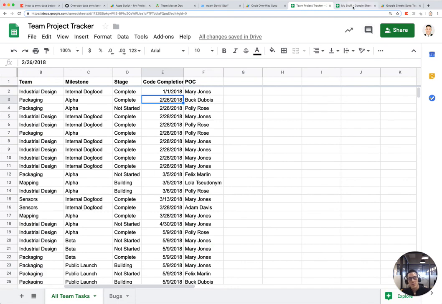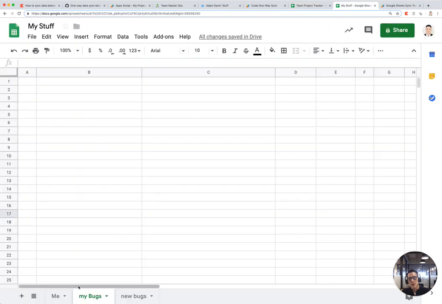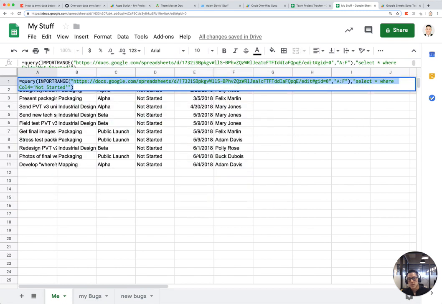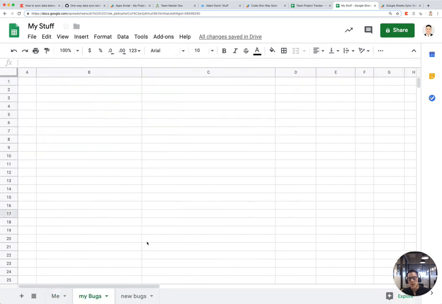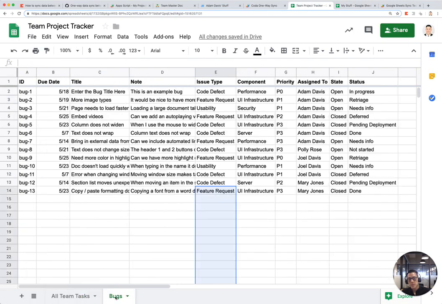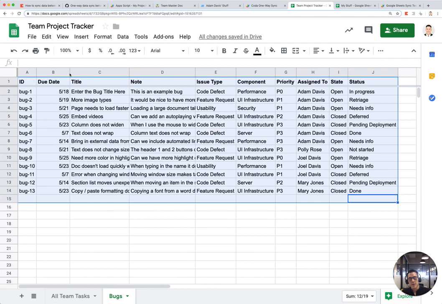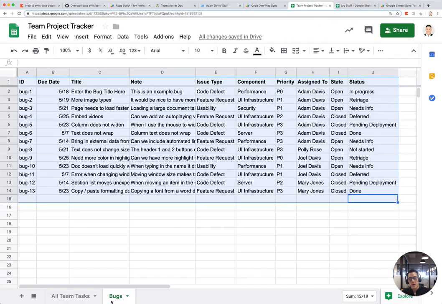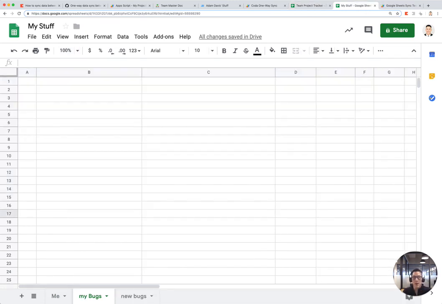And in my stuff, I want to see just stuff that matters to me. I'm going to delete this for now. Actually, what is this? Though this is actually something else. Let's say in my bugs, I want to get this data synced into the my bugs sheet. So I have bugs from the team project tracker, and I want that to be synced into the my bugs sheet on my stuff.